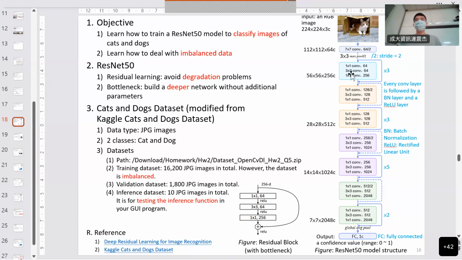And for example, if we have another image of a dog and the class label is 0, the confidence value should be close to 0. So that's what this confidence value means. Okay, so this is the structure of the ResNet 50 model, and next we'll go to the data set we're using.